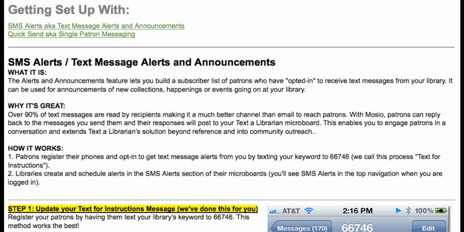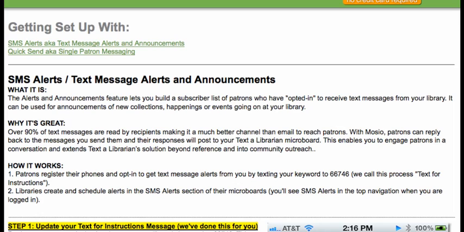Wanted to quickly introduce our SMS alerts and quick send features for those who like to watch videos instead of reading stuff on the website. If you like to read, we've got great information on this, but I wanted to just verbalize why we're excited, why the libraries that we've been talking to are excited, and exactly some of the specifics about getting up and running. So first, SMS alerts, which we call text message alerts and announcements.